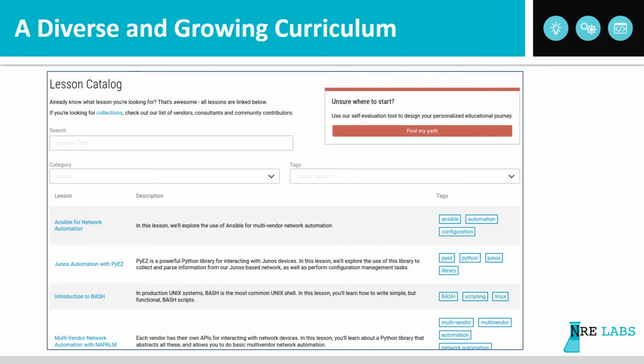The NRE Labs curriculum already contains a diverse and growing number of lessons that cover a range of topics. Some lessons focus on fundamental skills, such as Linux basics, Bash scripting, REST APIs, and version control with Git. Other lessons dive into a specific tool, such as Ansible, Stackstorm, or Salt. There are also lessons that explore a specific use case or workflow. One such example is the lesson on automating STIG compliance, which uses fundamental skills and tools learned about in previous lessons to solve a particular business challenge.